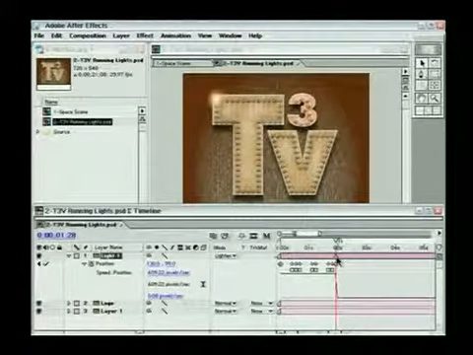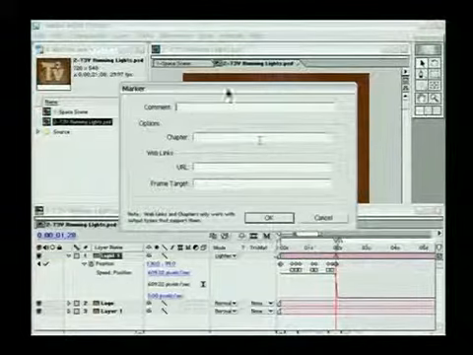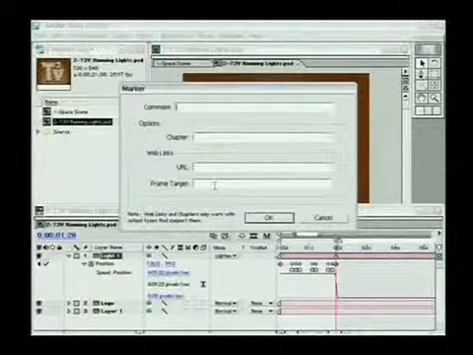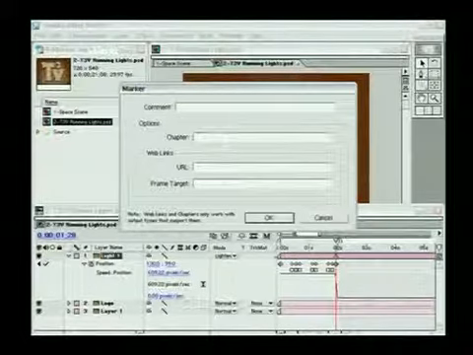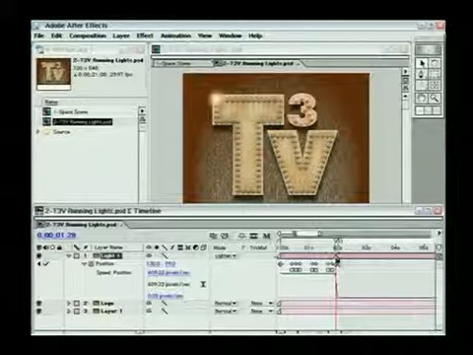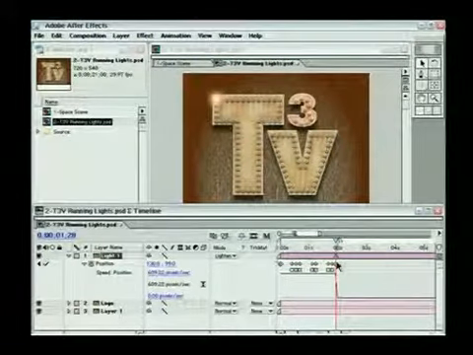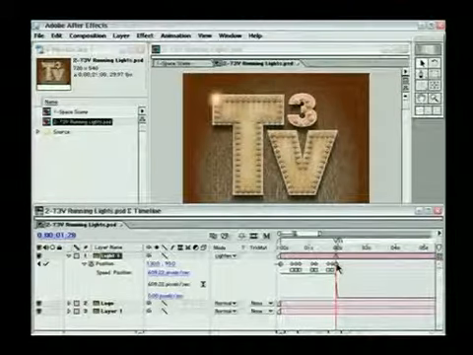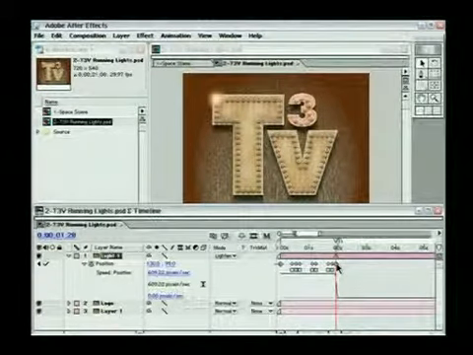If you need to label a marker, just a quick double click on it allows you to enter a comment, allows you to even enter URLs, frame targets, stuff that's very, very useful for creating web animations. But none of those things are important to us right now. We just need a marker so that we can tell exactly where our animation is supposed to end. Because the next thing I'm going to do is going to generate a ton of keyframes.